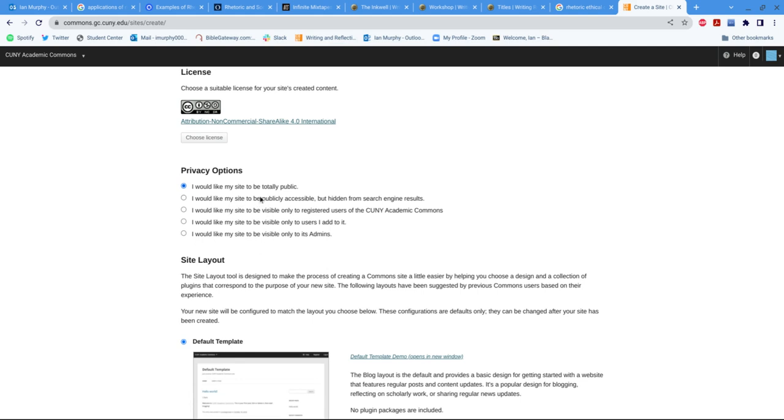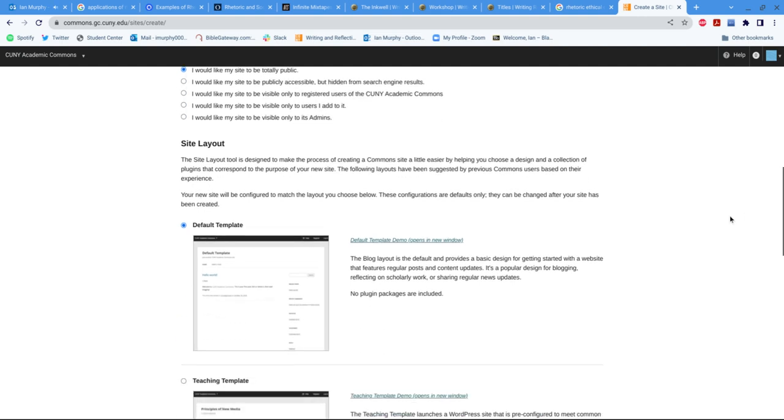When you leave it set so that it's totally public, it removes any issues relating to me being able to access the site. Sometimes when you choose a different privacy option, something goes wrong and I can't see your site. So just for ease of access, leave it totally public.